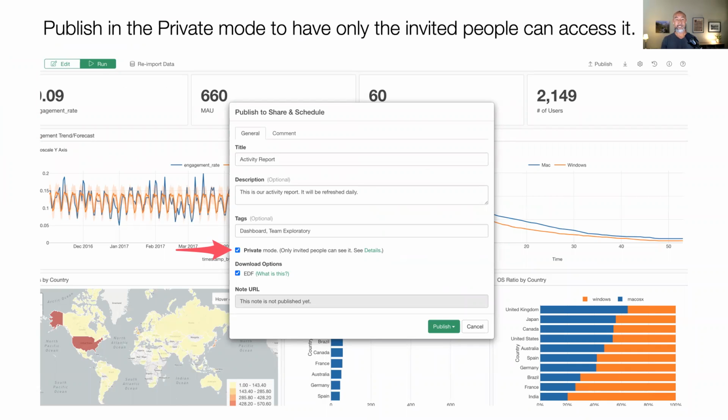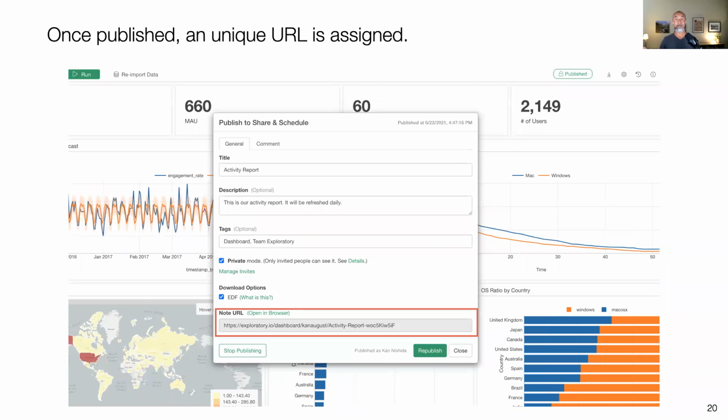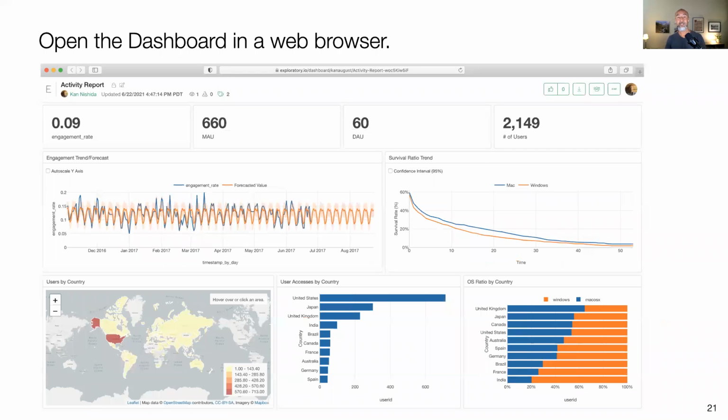And one important thing is this private mode. If you are sharing something that you don't want other people to see, most of the time your business data is very private. So you want to keep it private. That's the default. And if you uncheck it, then you publish it, that is actually public mode that anybody can open, right? But you can keep checking the private mode so that only the invited people can access it. And once you publish, then you get this unique URL. And then you can click on it to open in the web browser.